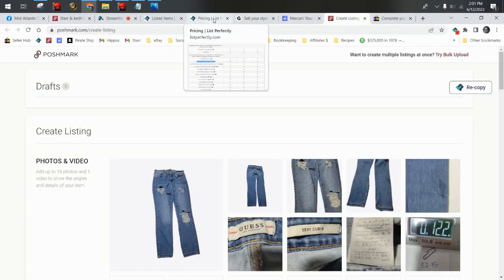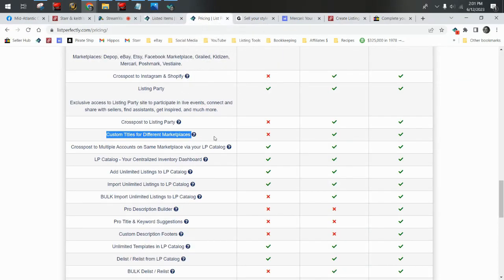Now you can use this for titles other than just worrying about the max characters. If you wanted to have different titles, different keywords or descriptions on the different selling platforms based on the customer base there and your business model. It is important to keep in mind that the custom titles for different marketplaces is only available on the business and pro plans.